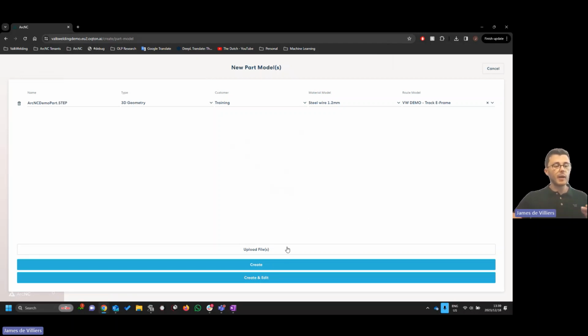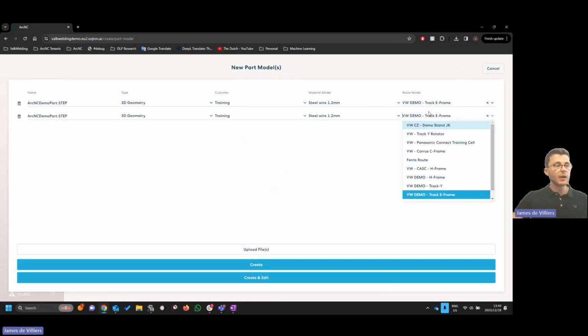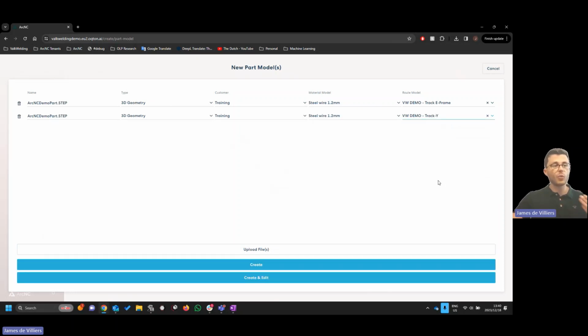So if you were to click upload files again, you can upload more files. For example, I can upload the same file again, and then I should have two. And maybe I want to weld the second one in a track Y frame. In this stage, you can create multiple parts at the same time, and then the parts will be created in the platform, and you can create programs for each of them individually.